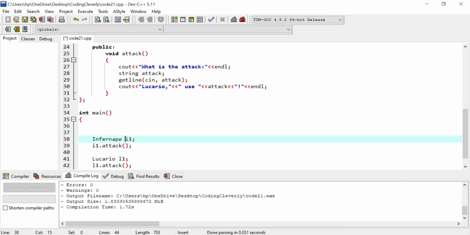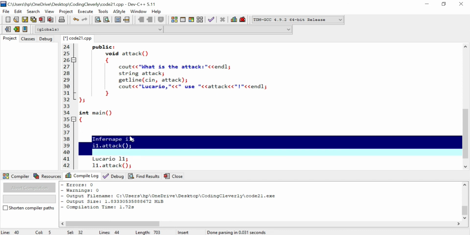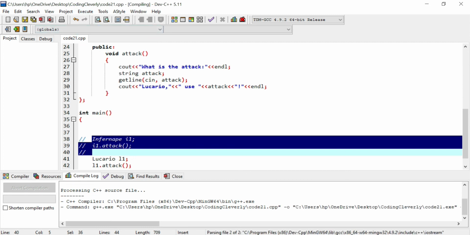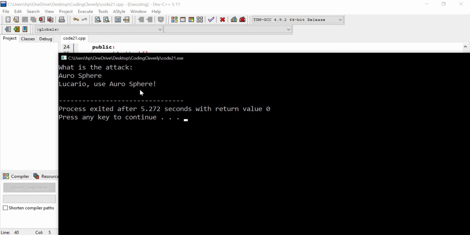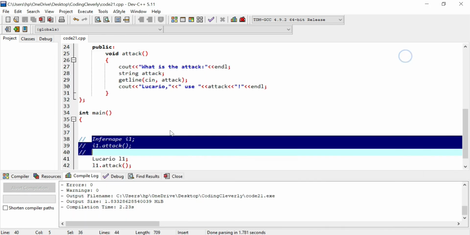So I would just comment out this code, and let me forward this code. So save this, execute, compile, and run. And now you can see it asks what is the attack. I would say aura sphere. And then it says Lucario use aura sphere. So that was Lucario's attack.